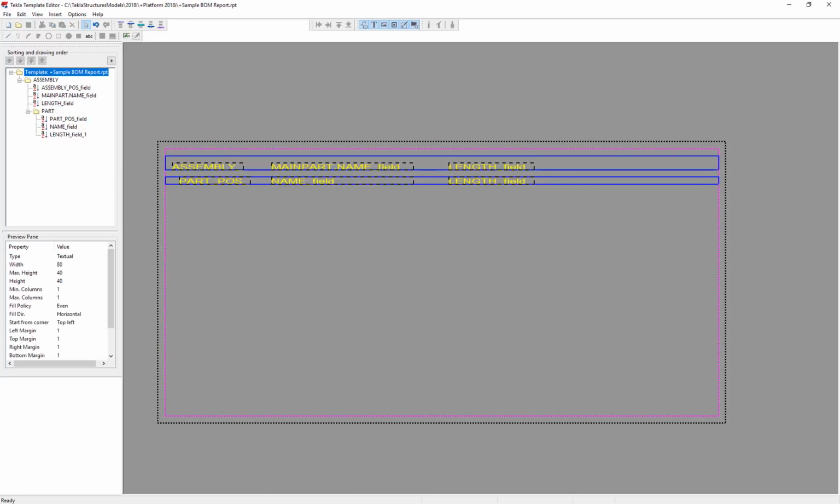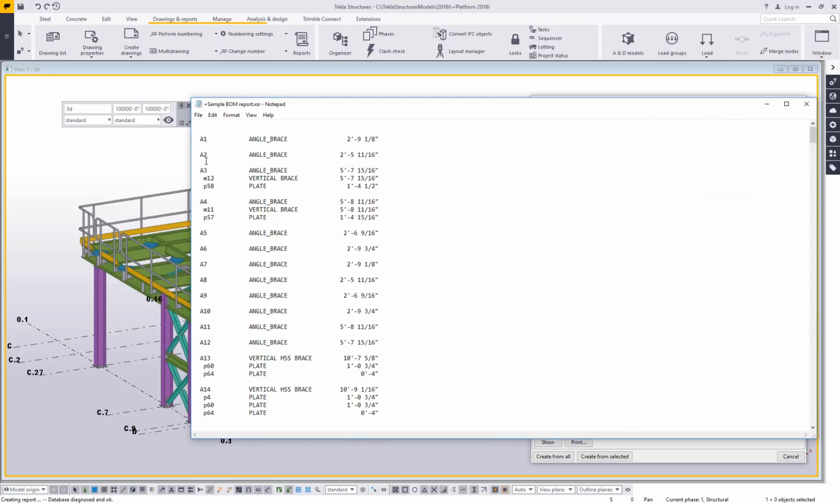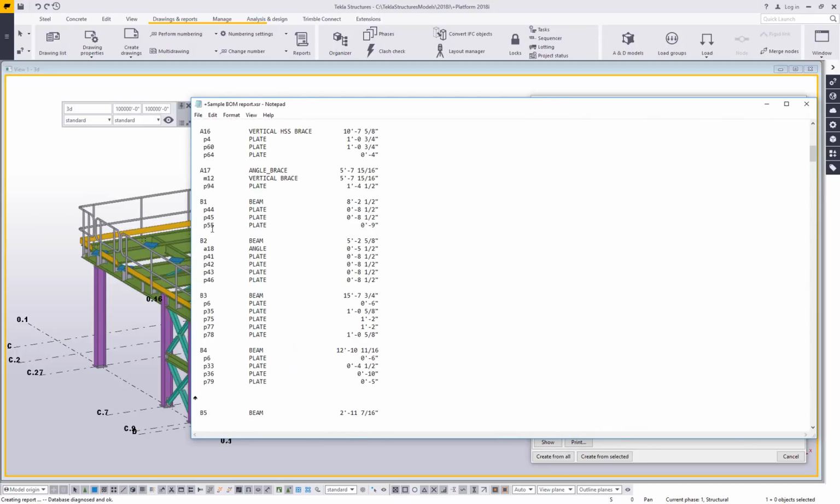Let's go ahead and save this and take a look at what that actually looks like in the model. Let's recreate that report. So now you can see it's putting a little space and then A3. And if I scroll down here a little bit further, it's putting a space and then B2. So just a little trick there that you can use to make these easier to see.